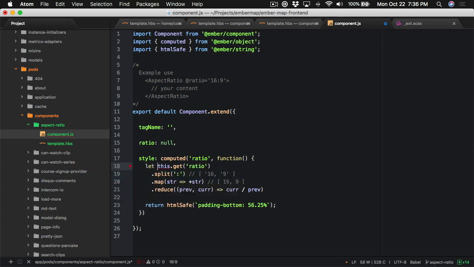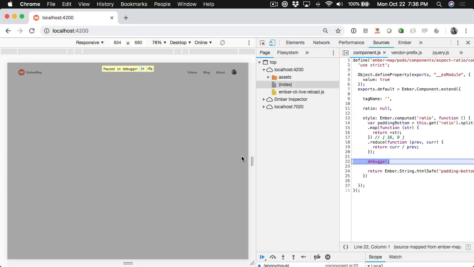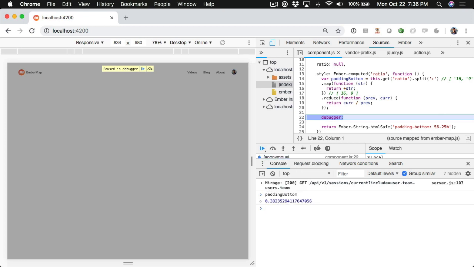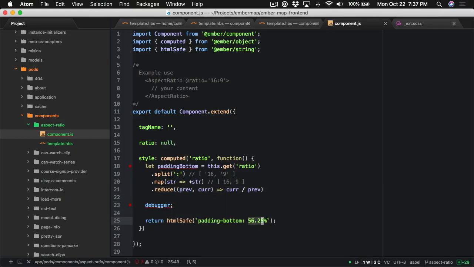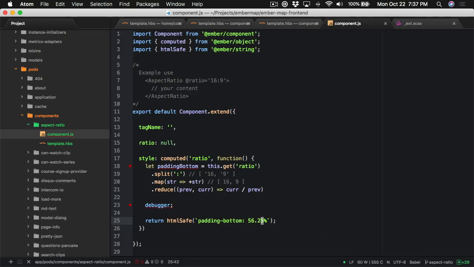Let's throw this in a variable called padding bottom and just throw a debugger in here and see what this looks like. Padding bottom. Okay, it says 0.38, but I think if we look at ratio, we see that this is actually 34:13. And if we advance, now we see we have 56.25, and now we're looking at a 16:9. So it seems like we're actually doing this right. So to get from 0.5625, which is the actual percentage here, to 56.25, we want to go ahead and multiply this by 100, and then we'll just add a percentage sign to this. So I'm just going to replace this right here with the padding bottom times 100.